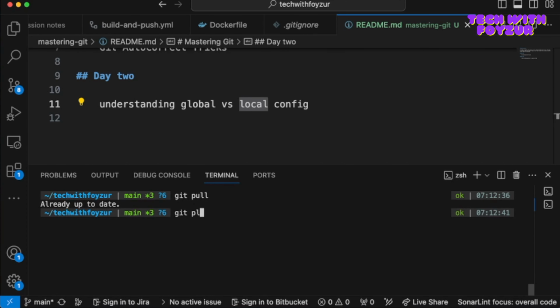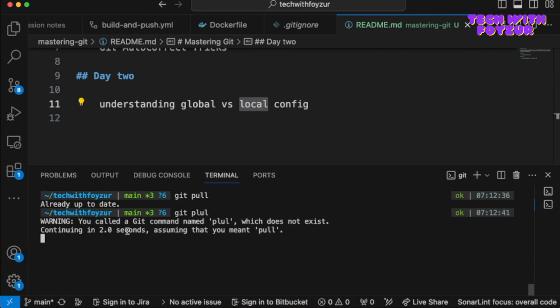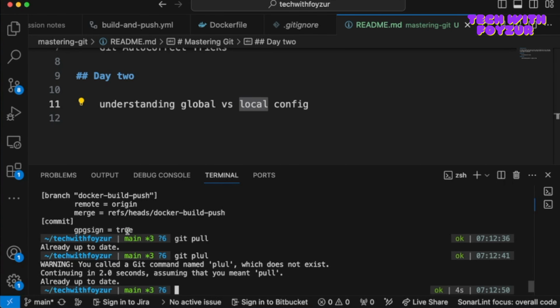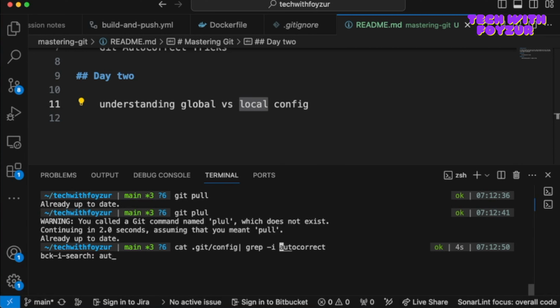Let me make a mistake. So I'm going to say pull like this. So it's actually performing the git pull because I have set it up to 20. I have the autocorrect set to 20. Which is why, for this particular repository, this timer is set to 2 seconds.